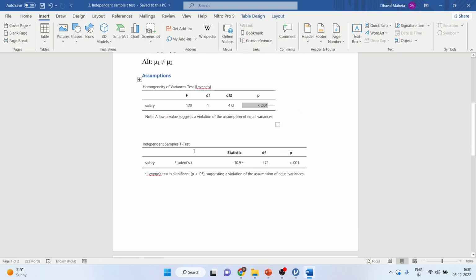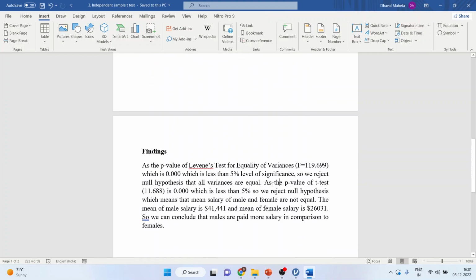Now, you will have to see this value, independent sample t-test. Here also, its p-value is less than 0.01, which means that as the p-value of the t-test is 0.00, which is less than 5% level of significance, so we reject null hypothesis, which means that the mean salary of male and female are not equal.